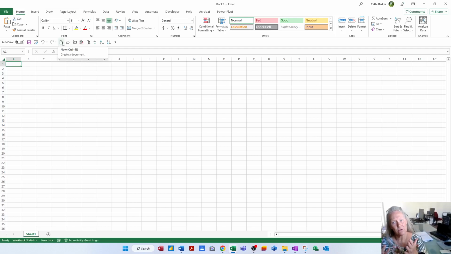So if you were in Outlook and you were sitting in your inbox and you went Control-N, you'd open up a new email. If you were sitting in Word and you press Control-N, you'd get a new Word document. And because we're sitting in Excel, if I hold the Control key and I tap N, I get Book 3. And I can see that on my title bar at the top here. So I've now got three files open named Book 1, Book 2 and Book 3.